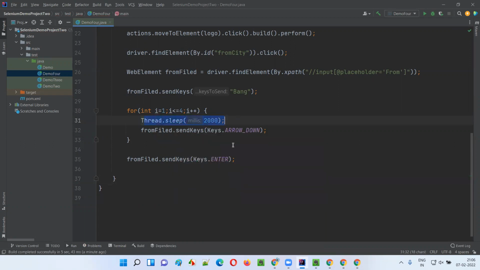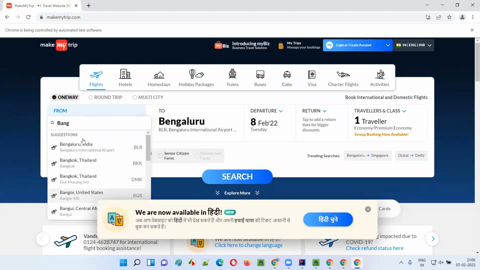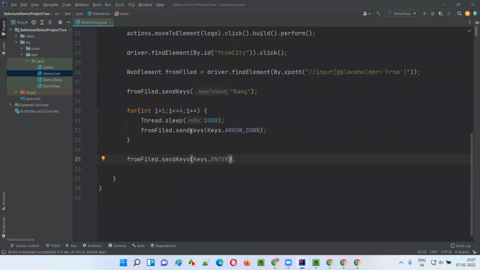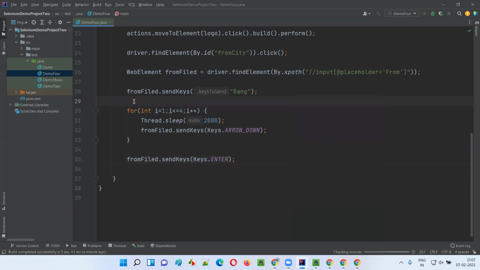So sometimes it may happen that when you type BANG here, immediately the options may not come. They may come with a delay, without refreshing the page, these options are coming. So just give a small halting time here so that the options will come and your option will be selected. Anyhow, it is working for us, but still I'm giving the Thread.sleep here.